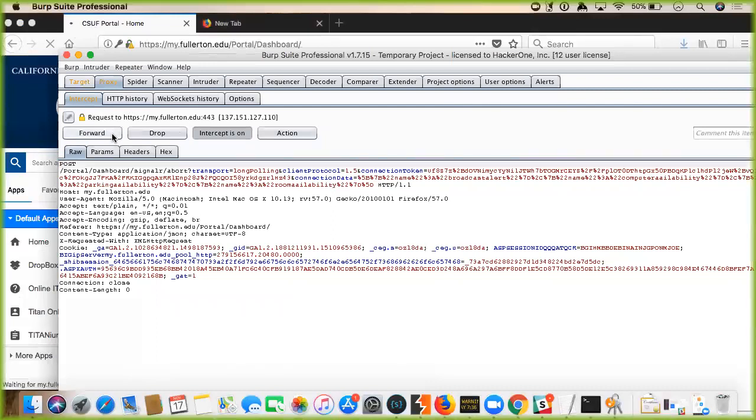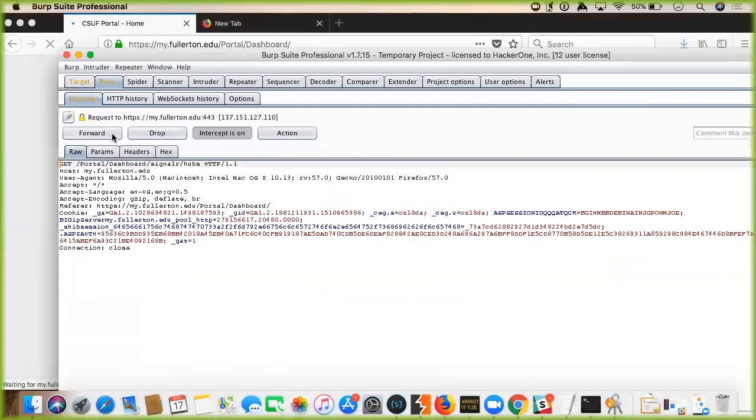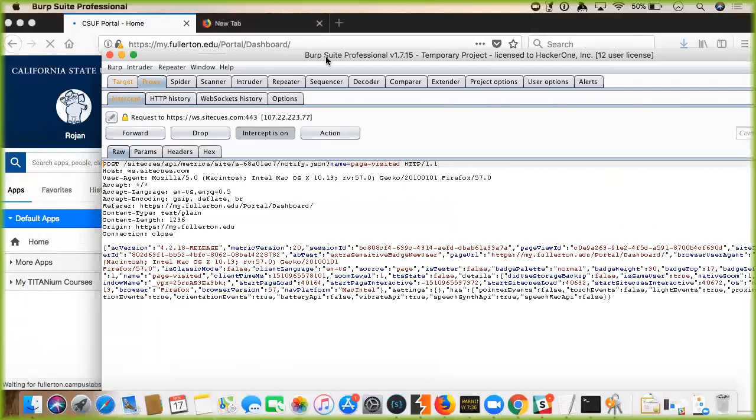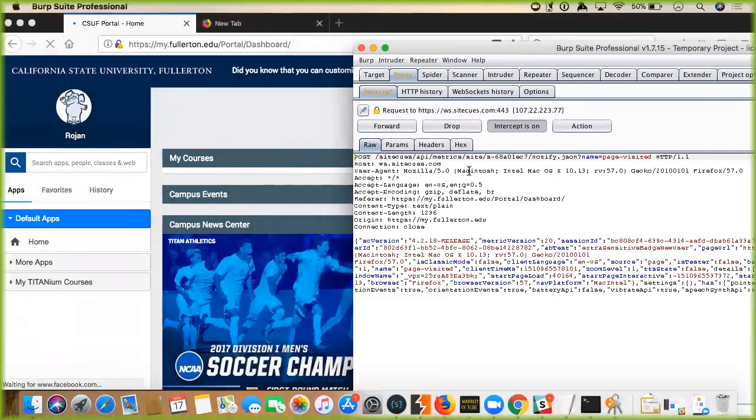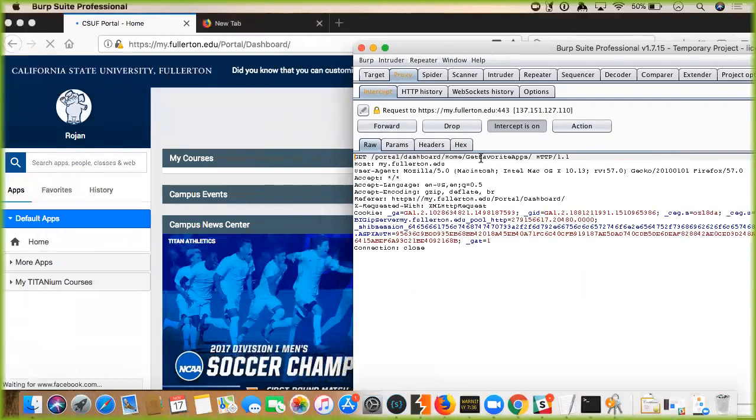So for example, if I keep clicking forward, it will start loading everything on here. Right now, for example, this is some kind of advertisement or it's trying to load one of the sports sites. And if you keep going, this is my favorite and my other stuff, like my links that I can search on the Titan app.